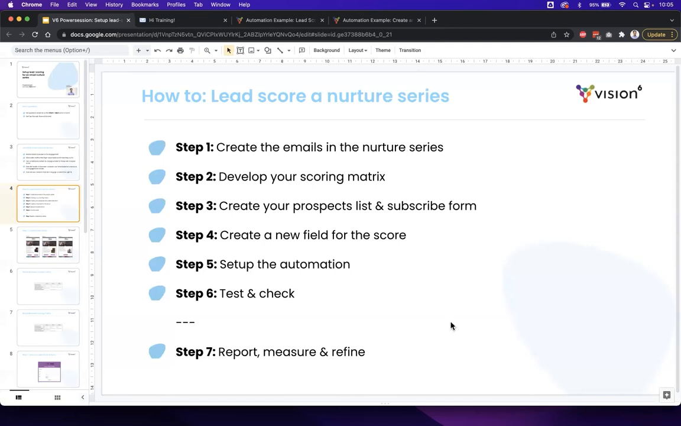Step 6, of course, is always to test and check these things. We won't be going through how to do that in very much detail, but essentially all you need to do there is sign up to the list yourself, and then you'll get the email series, start interacting with the messages, and you'll see your own lead score increase as well.